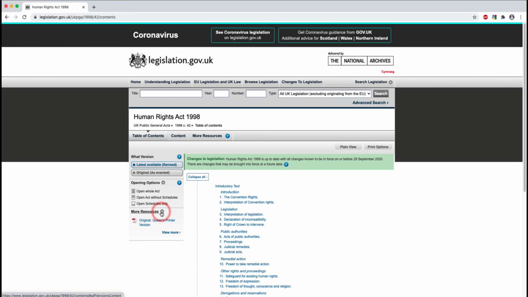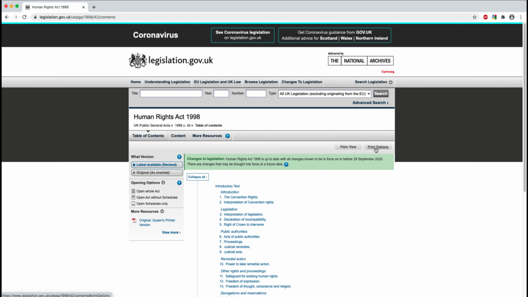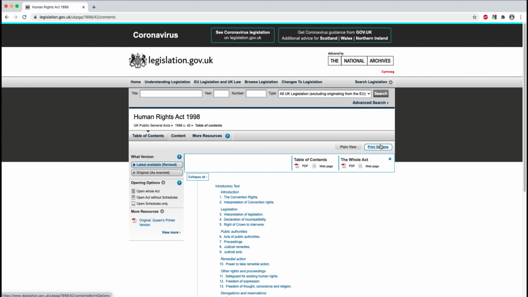And normally under more resources, you'll find the original version of the Act. Bear in mind, if you download this one, this will not be a PDF of the most up-to-date version, it will be the original Act itself. From the top along here, we have the option of moving to plain view, which removes some of the content to make it easier to see. And then we have print options where we can decide to get, for example, a table of contents of the Act, or we can download the whole Act or specific parts of the Act as a PDF to print out.